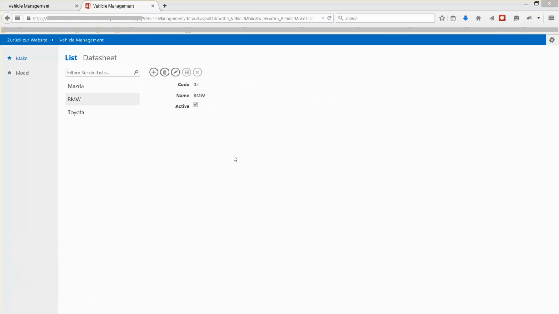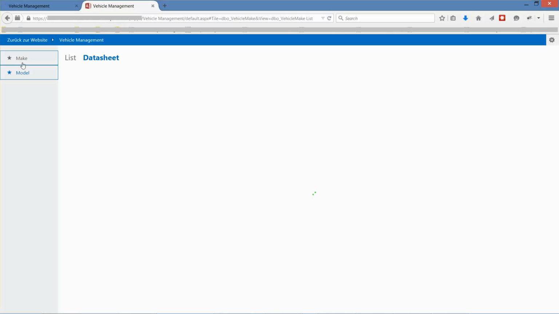So in a couple of minutes we created a full-featured web application, editing these two tables that are linked together. We deployed it on Office 365. We have all the data addition, edit, deletion functionality. We can export the data. We can search for the data.